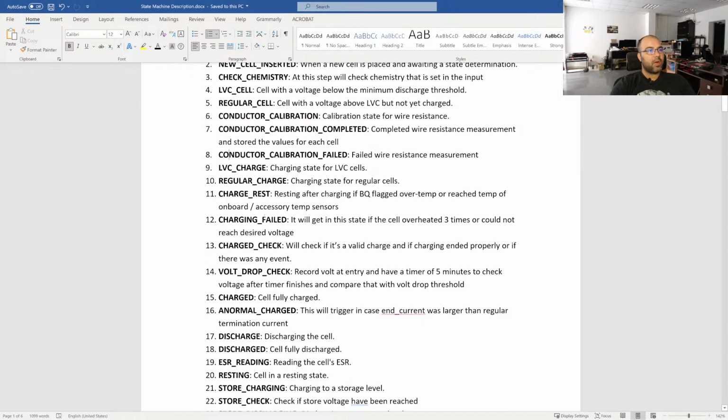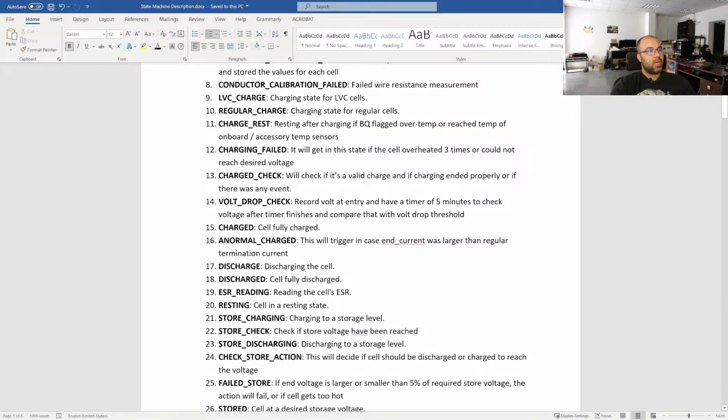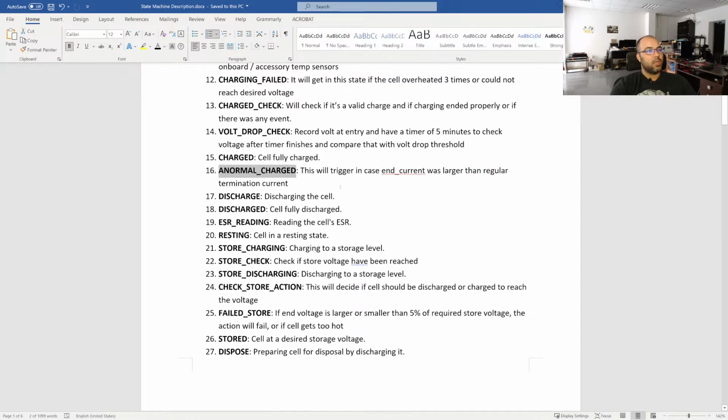We have conductor calibration, and I'm going fast into this so I can get into the state flow and show you the logic behind this and simulate it to see what happens. LVC charge, it's charging the cells when they are at a low voltage. Regular charge, charge rest, charging failed, charge check, volt drop check, charge, a normal charge.